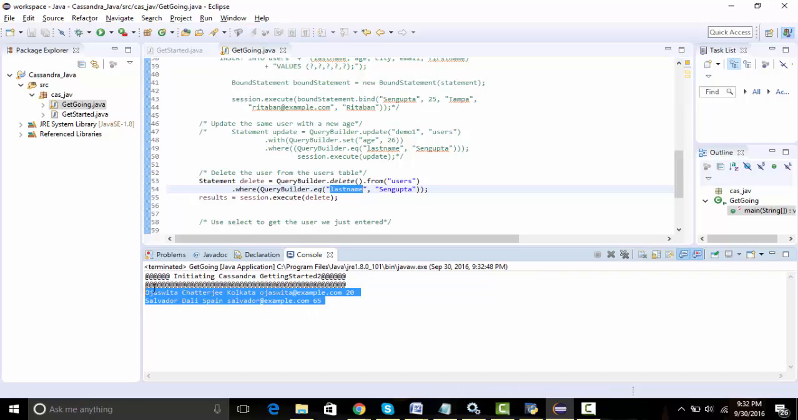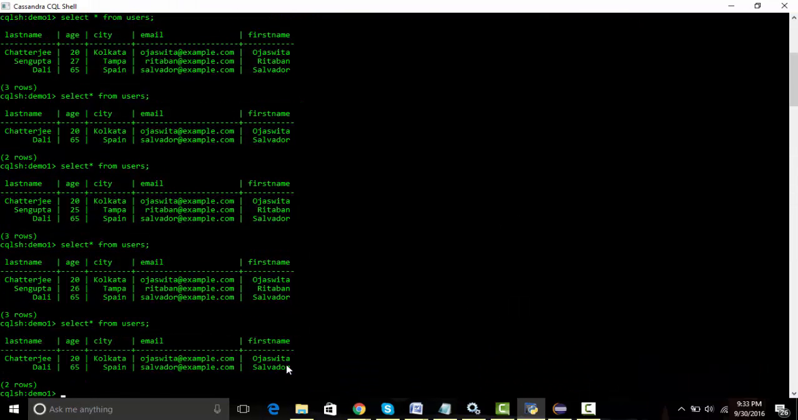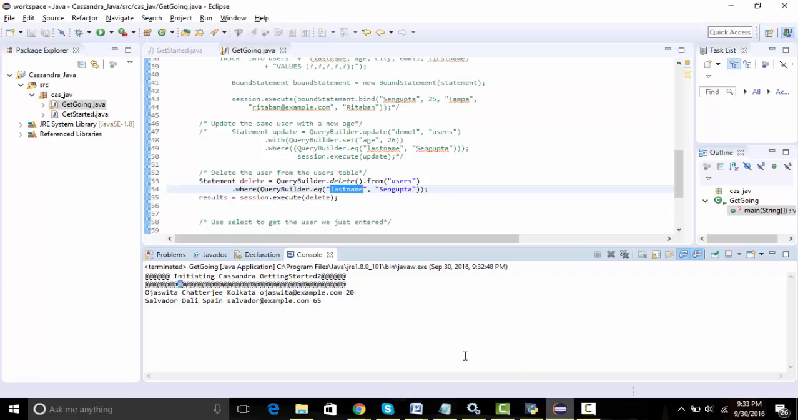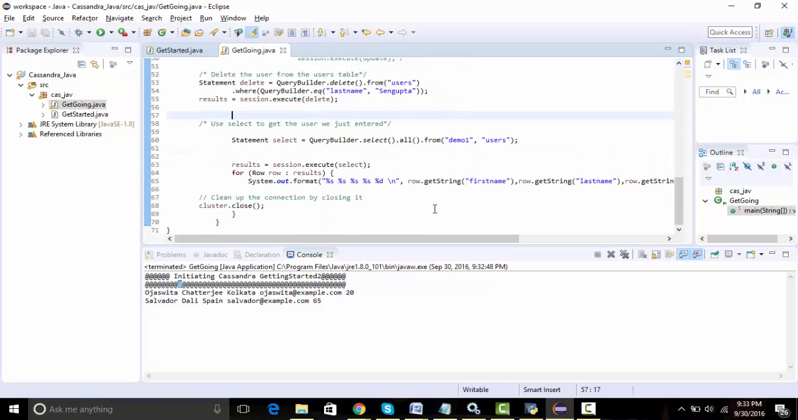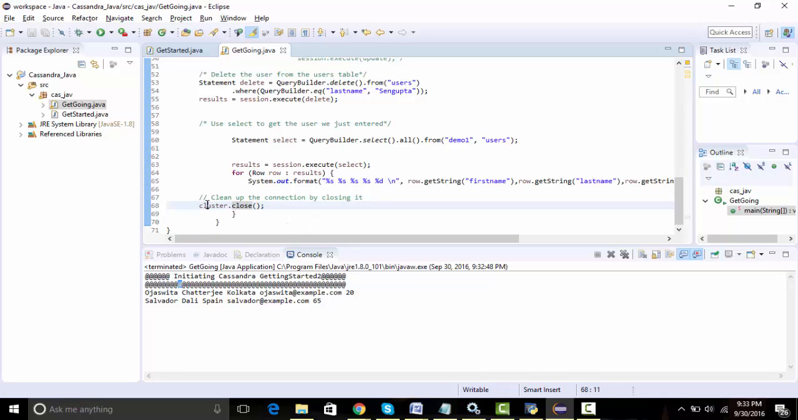Yes, so we can see the data has been deleted from here. We'll check in SQL shell once again. Yes, the data is deleted. And after this is done, we'll get back to our Eclipse code and close the cluster once again by this cluster.close.